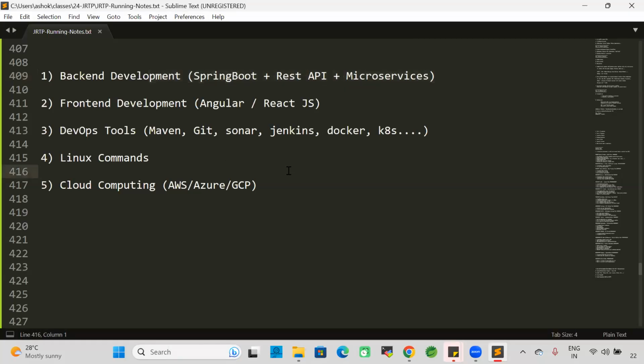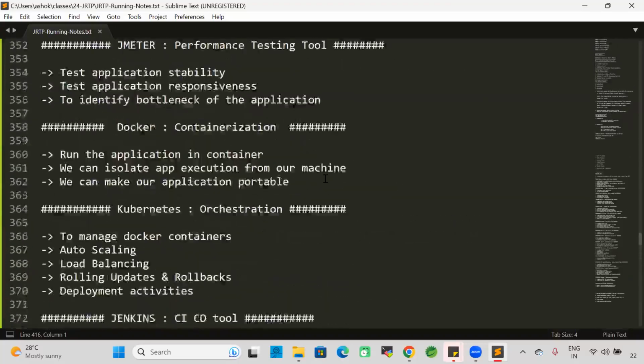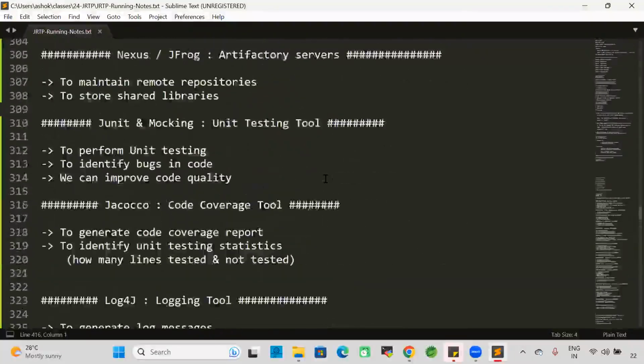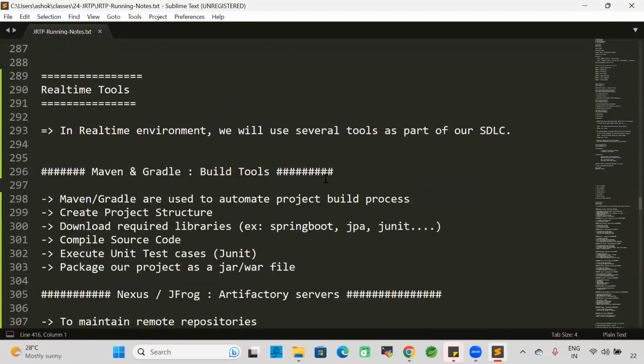Good. 9 a.m. the project batch. From today, the regular classes are started for the project. Today, I have explained about what are the real-time tools we need to learn and what is the purpose of each tool. I hope you guys understood what tools we need to learn and what is the purpose of each tool. From tomorrow, we are going to start with Maven.